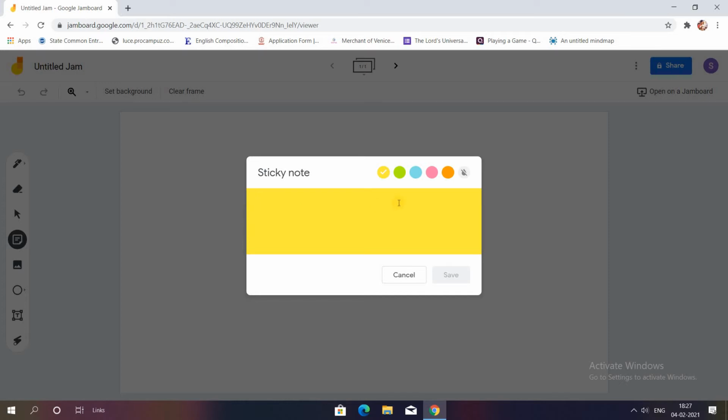You would be writing down whatever you want to write. For example, my first sticky note would be qualities of a company secretary. As soon as I'm done, I'll click on save. So the option still stays over there because they are waiting for us to write the content for the second sticky note. I want to change the color of the sticky note, so I'll click on the color which I prefer.